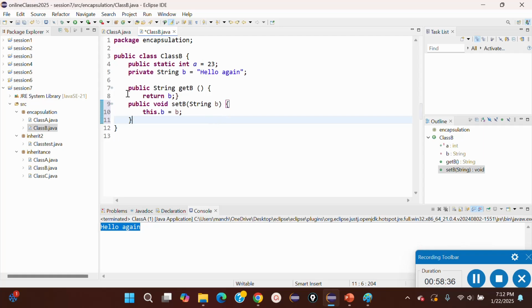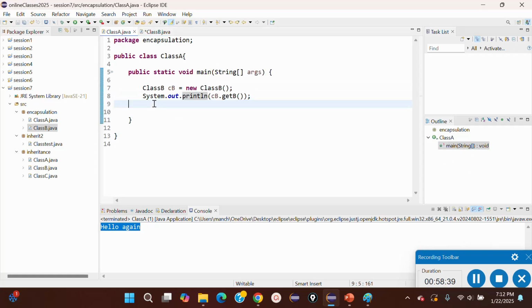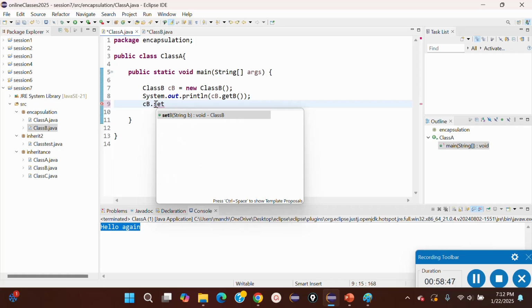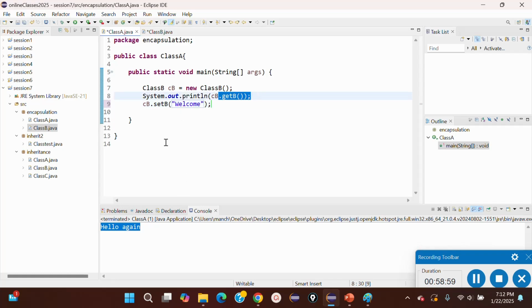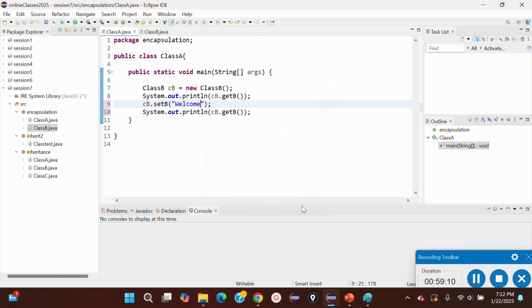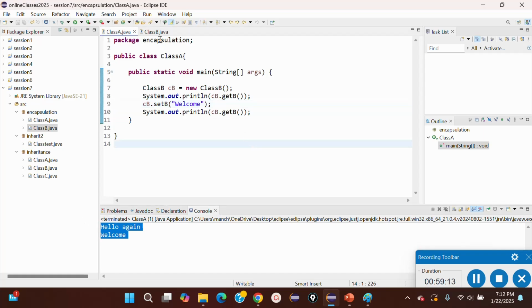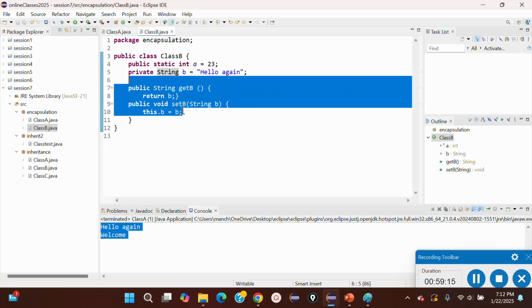So this is the getter and setter method. Now, if I want to call this set method, I will simply do cb.set, and here you can pass a value like welcome. Last time the value was coming as hello for get b. Now, if I use this piece of code after setting the value, then it will give me welcome. Let me run the program and you can see. That's how we have created the getter and setter method in the same class.